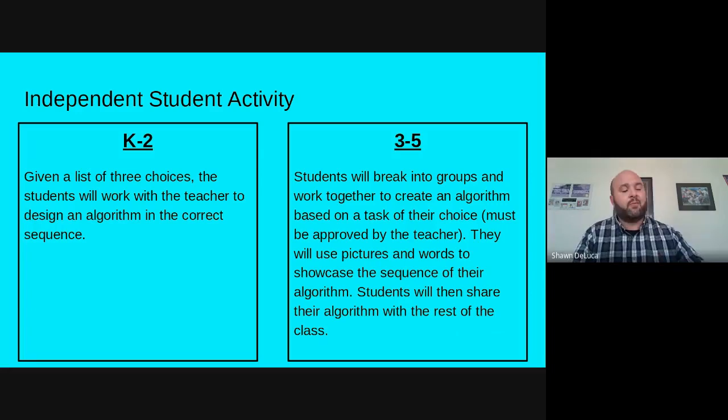For 3 through 5, because you have access to a breakout room, you can break the students up into groups and they can pick whatever algorithm they want to complete. K through 2, if you're lucky though, and you have people that can do a breakout room, assign groups and say, all right, you're going to go with this teacher, you're going to stay with me, and everybody else is going to go with this teacher right here, and you're all going to be working on these algorithms together.